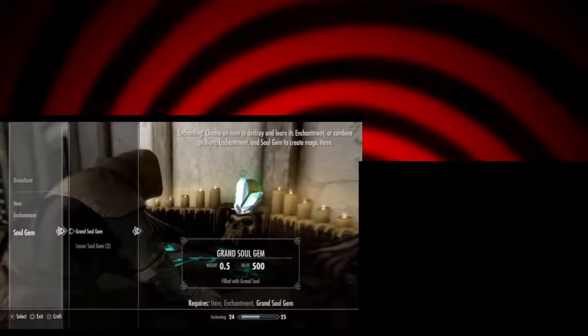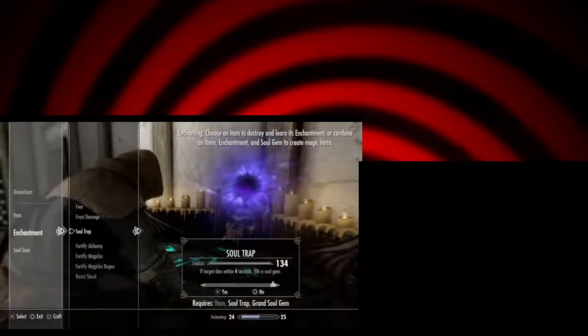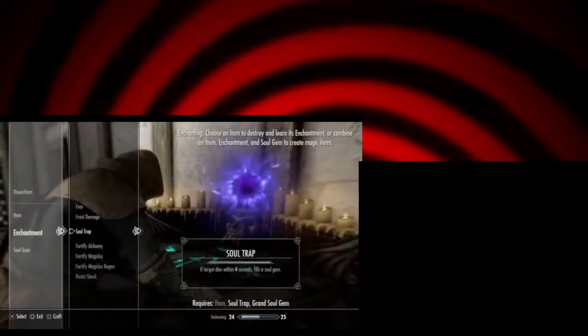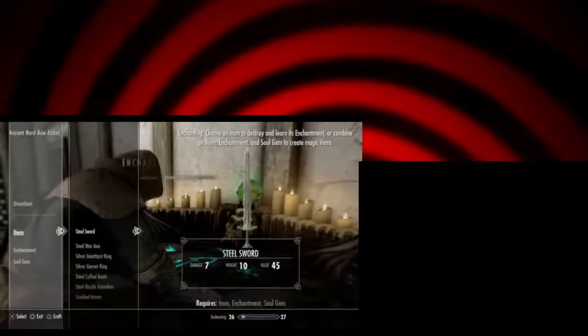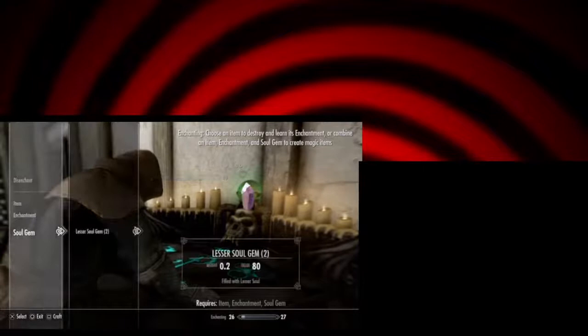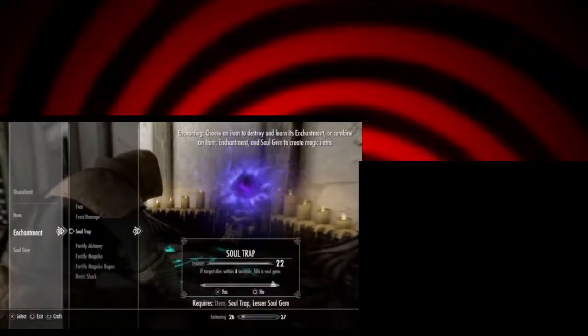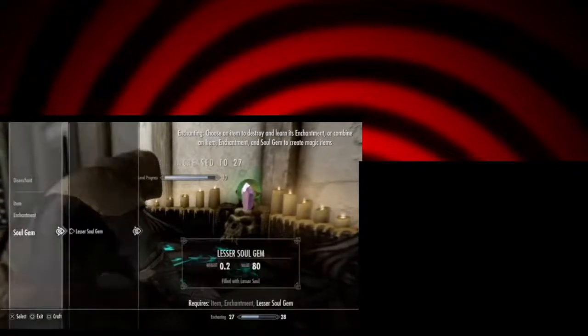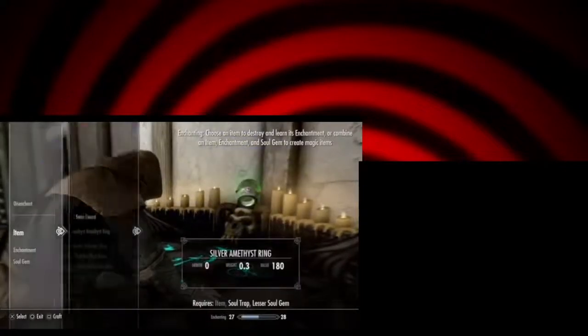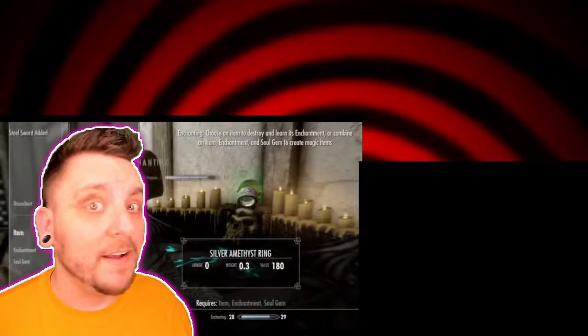So, Grand Soul Gem. Soul Trap. I want it as high as possible. And we're going to put it, ooh, what do we want that on? Let's go ahead and put it on our bow. Yes. We're going to do just the same one, soul trap, on all these. There we go. That is as many gems as I have, but now that I have that, I can start filling up those gems and we can start working on things.